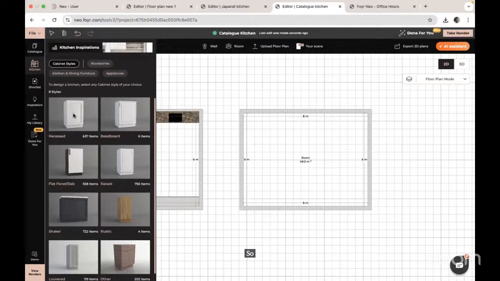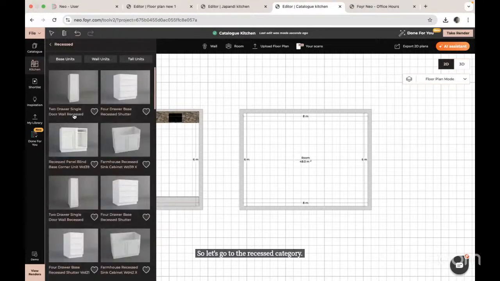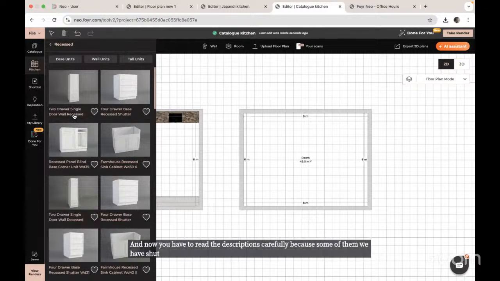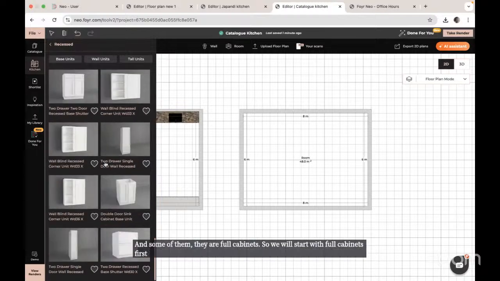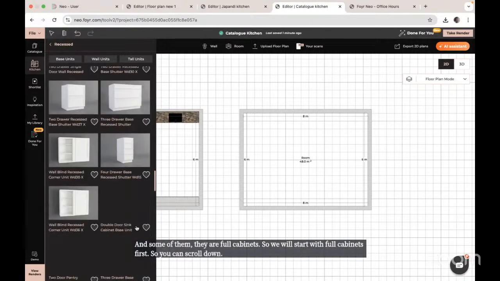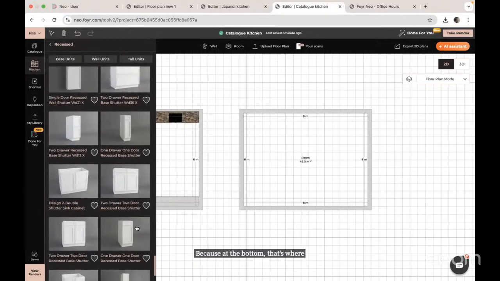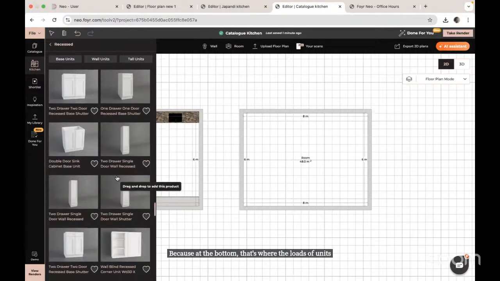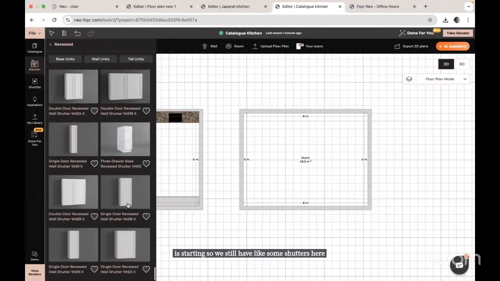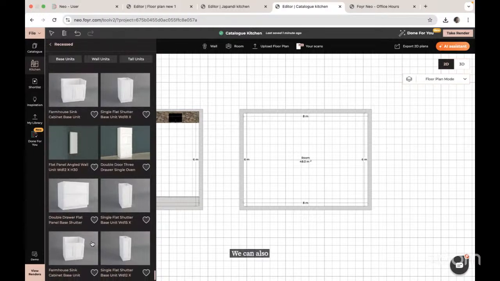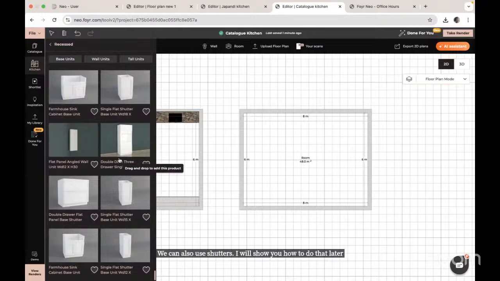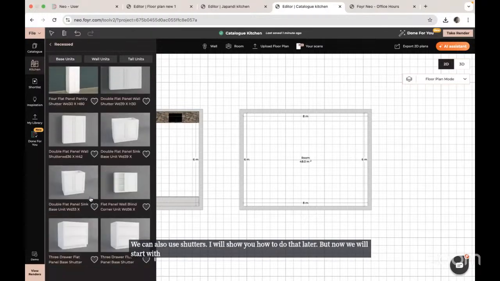So let's go to the recessed category. Now you have to read the descriptions carefully, because some of them are shutters, which means cabinet doors only, and some of them are full cabinets. So we will start with full cabinets first. You can scroll down, because at the bottom is where the bulk of the units start. We still have some shutters here. We can also use shutters, and I will show you how to do that later, but now we will start with the cabinets.